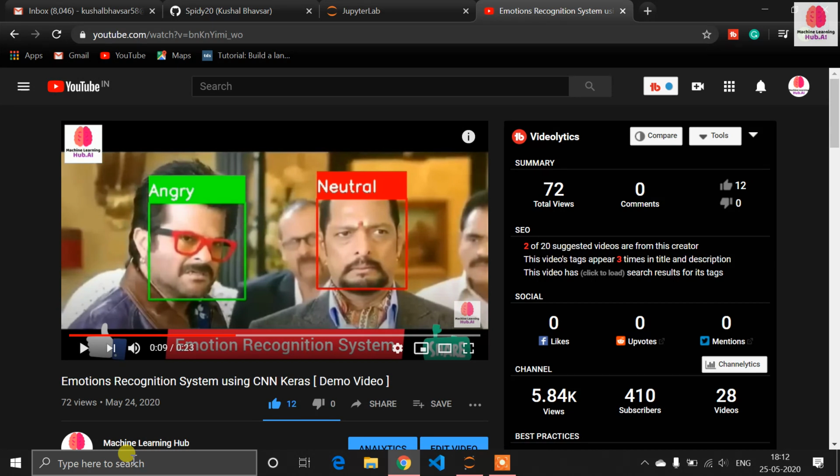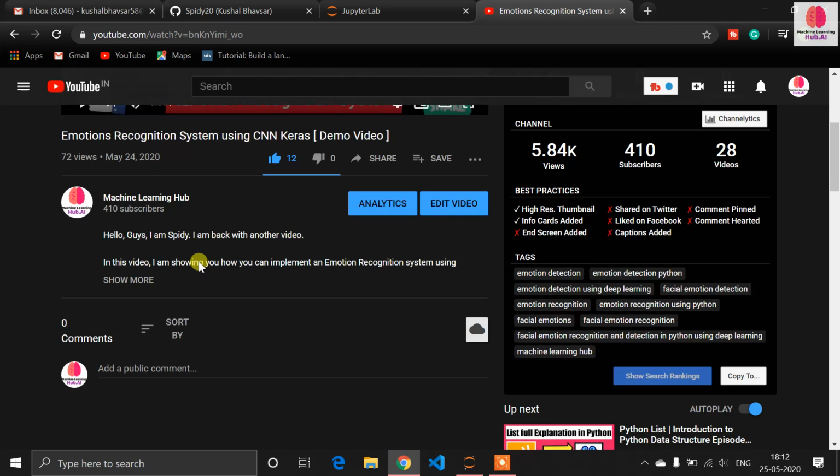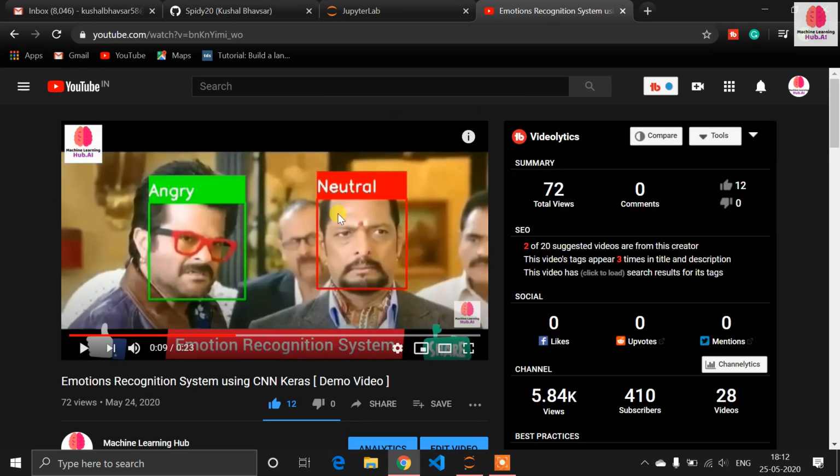So guys, I will make another video of this emotion recognition system, but that video will be based on the transfer learning concept, which is more accurate than this result. But with the transfer learning system, the result is much slower than this Keras result. So let's see how to build this kind of system.